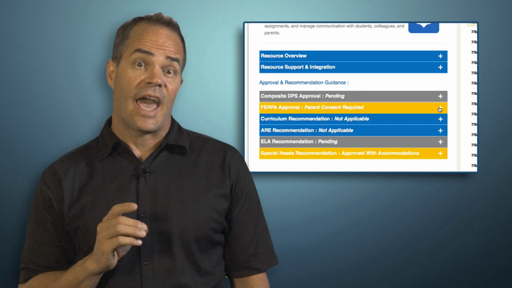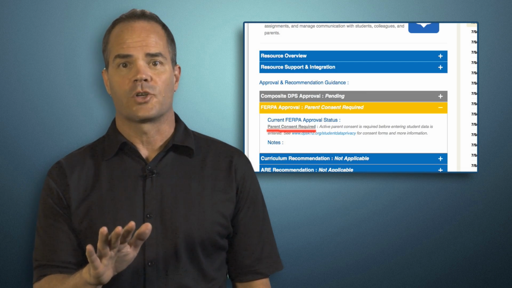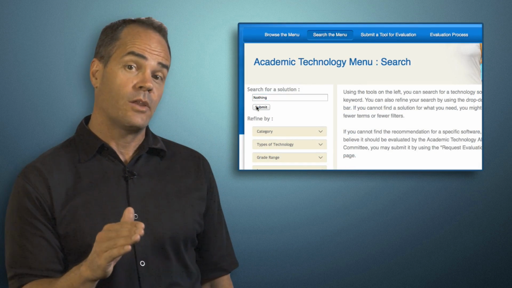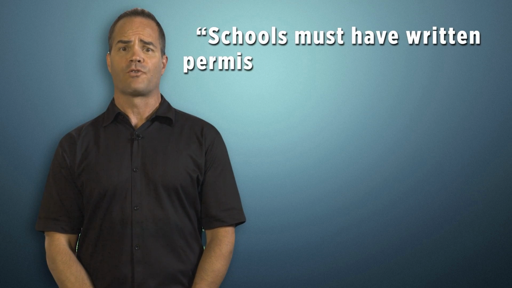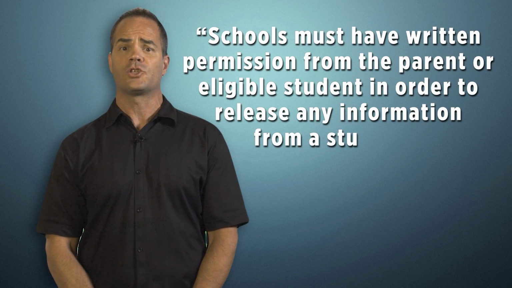If the tool is listed as parent consent required, you need to get parent permission. If you don't find the website or app that you are looking for on the menu, you'll also have to get parent consent. You might remember that this is pretty much exactly what FERPA says. Schools must have written permission from the parent or eligible student in order to release any information from a student's education record.